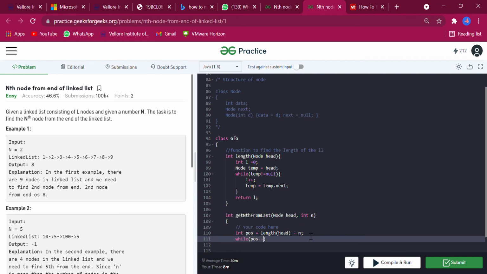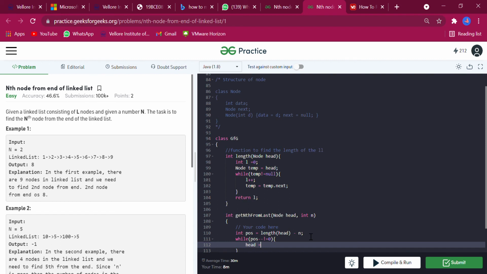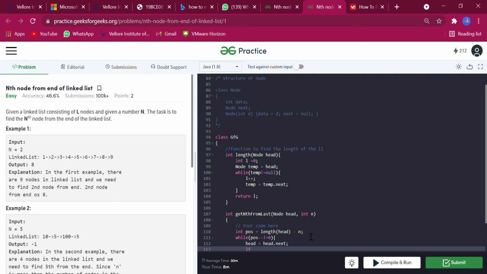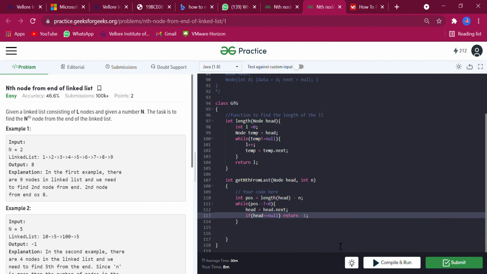Now we're going to put a while loop, and traverse again. While position minus minus, that is, while the position does not become equal to 0, we keep traversing. We keep head equal to head dot next, and we also have to take care of one condition, that is if the element is not found. If the head becomes equal to null and we do not find the element, in that case we simply return -1, and we keep traversing.